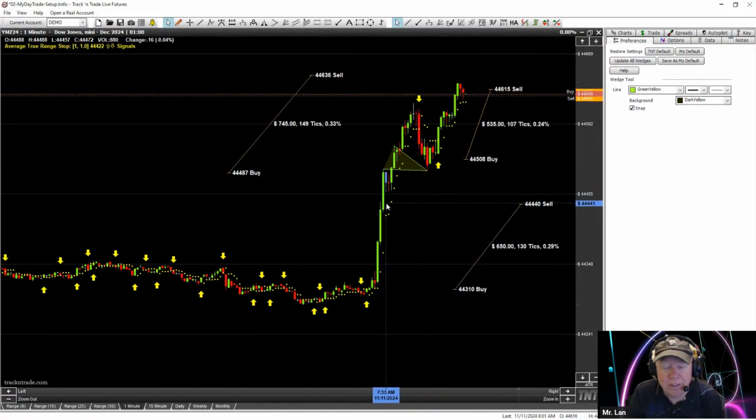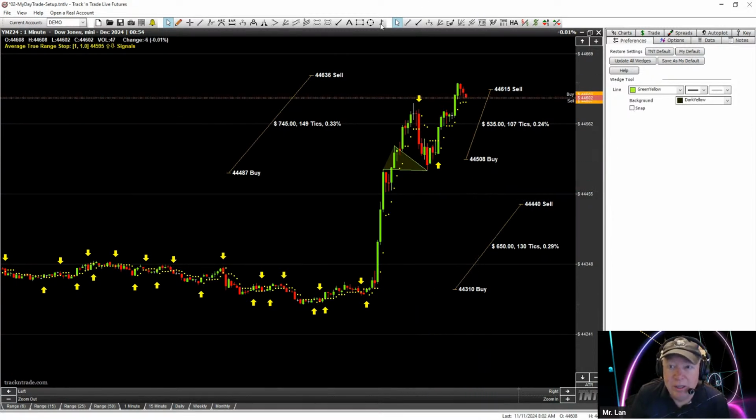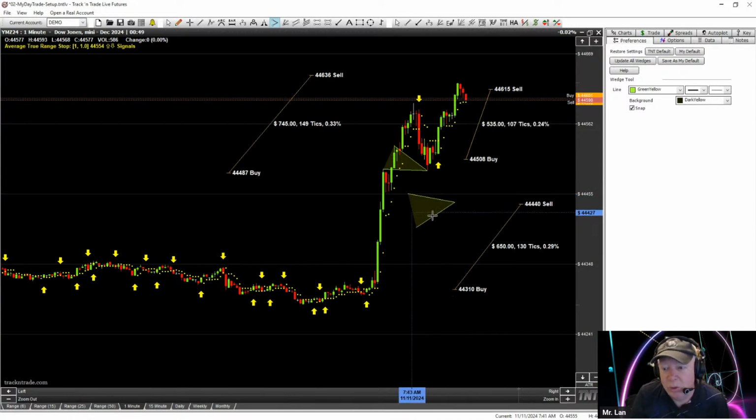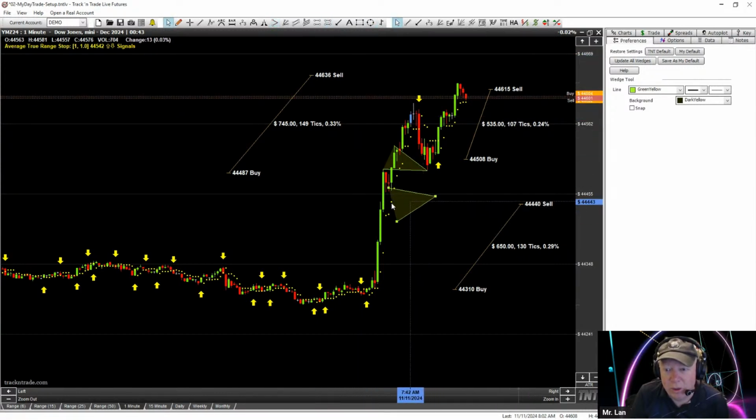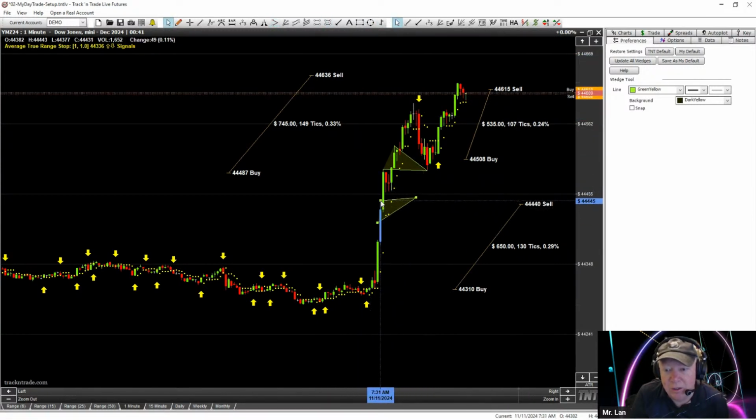Sometimes I'll turn that off because I don't want it to snap. But if I turn it off on one tool, that doesn't mean the next time I draw it like this, it doesn't have snap on. Now this one has snap on because that's my default. But if I turn snap off, now snap doesn't work on this one. It won't snap to the highs and lows, so it doesn't keep jumping to the highs and lows.